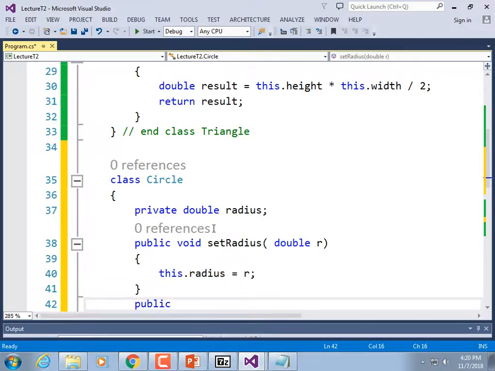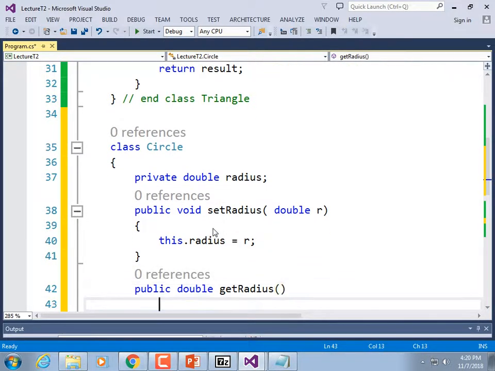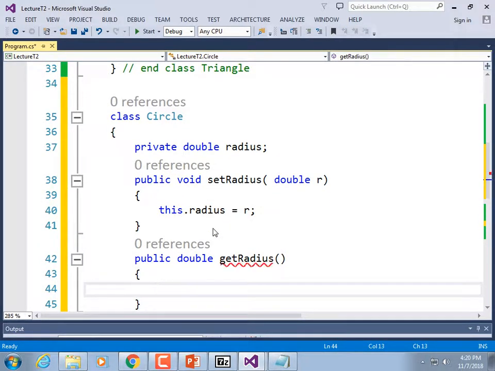Public. Now I can't make it void because it's actually supposed to return the radius. And what type is the radius defined as? It's defined as double. So public double get radius. And we're not passing anything in because we're getting the value out. And then return this dot radius.